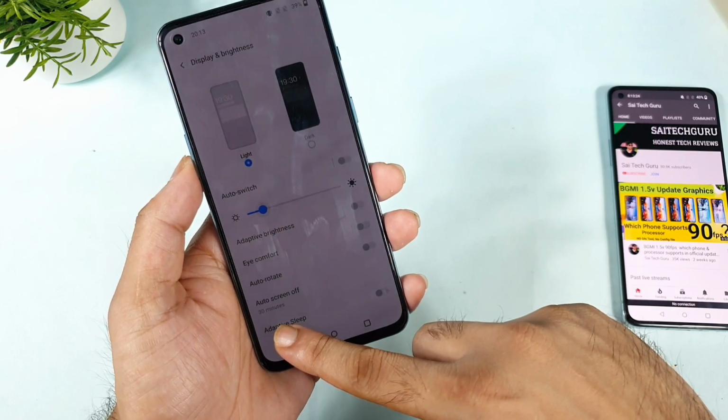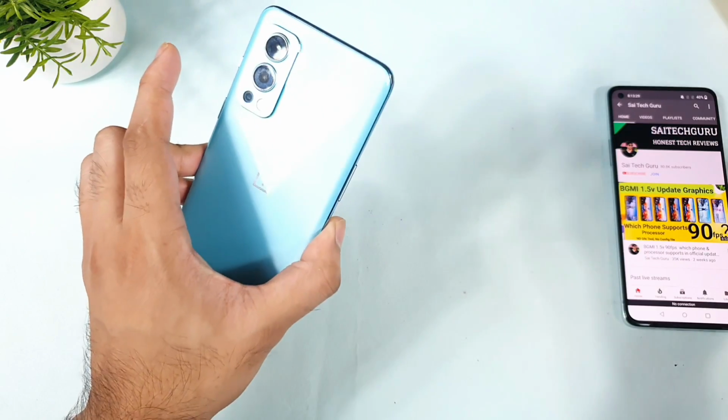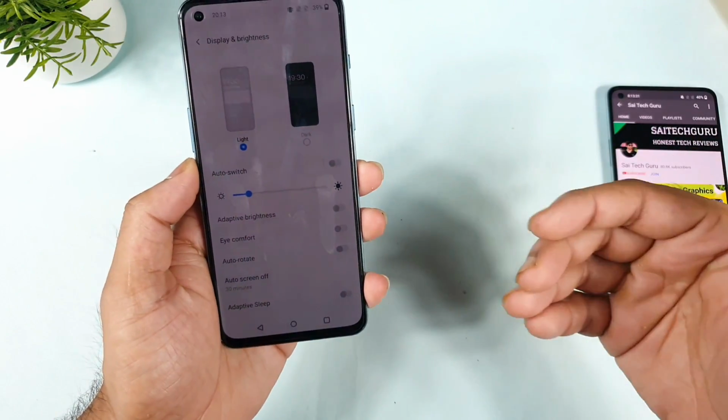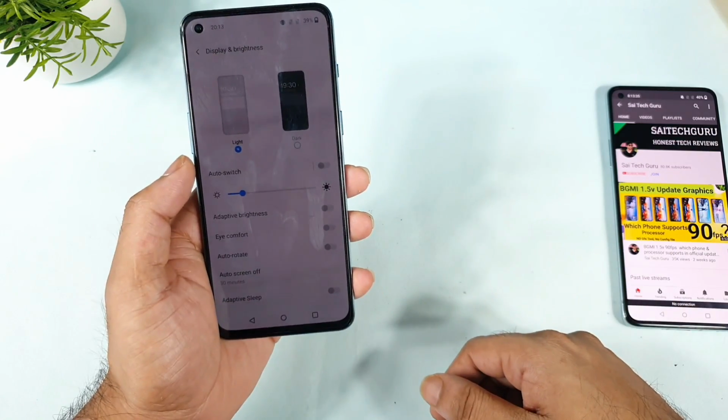So even after the software update, you will still be able to see this kind of flickering happening in the OnePlus Nord 2 device. Unless they add some kind of option, maybe anti-flickering or DC dimming, something like that, only then will we be able to prevent this kind of flickering issue in this phone.